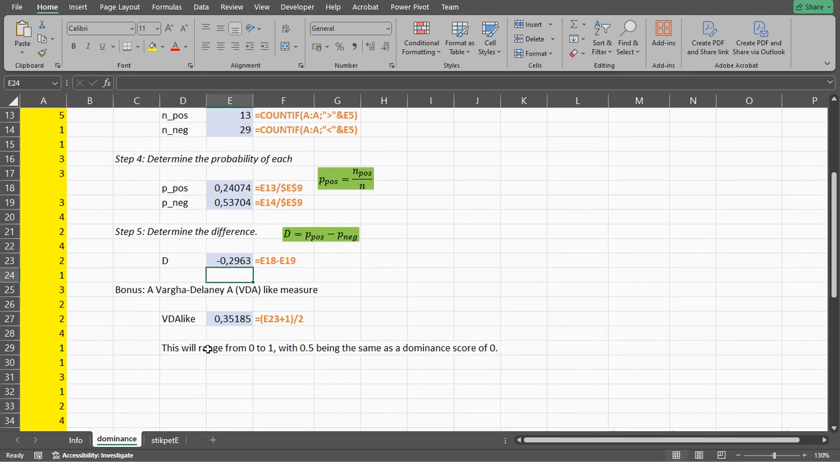There's also a so-called VDA-like measure, from Vargha and Delaney's A. This is on a range of -1 to 1, and this actually puts it to a range of 0 to 1, with 0.5 being that they're both equal. So you simply add 1 and then you divide by 2.